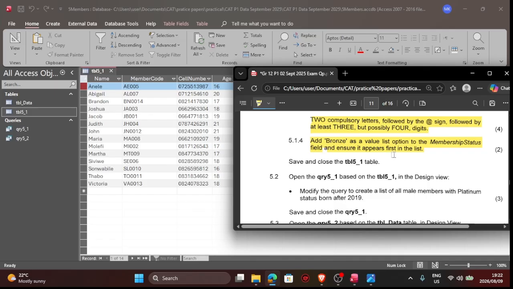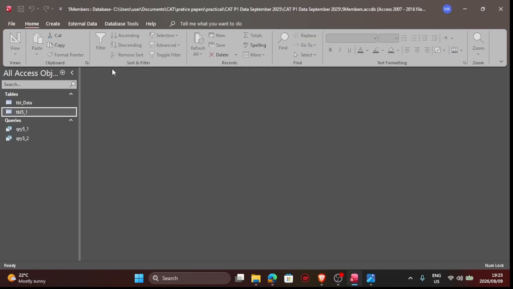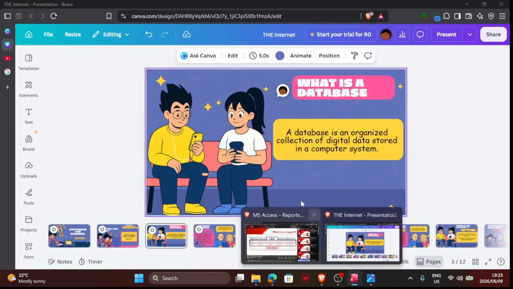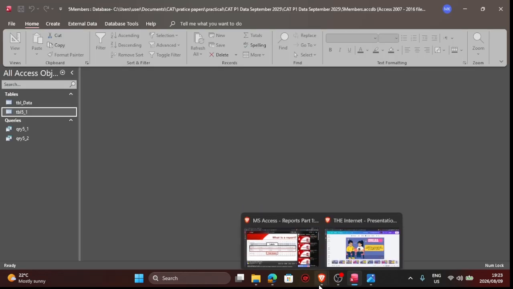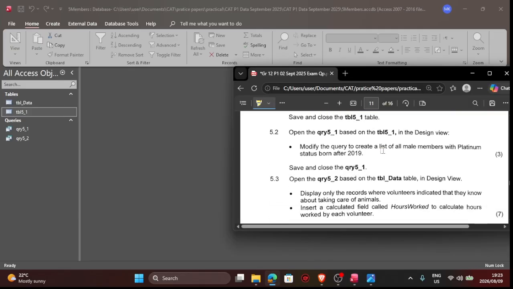Then we can save and close TBL 5_1. So let's do that. Save and bye-bye. Sweet. So we're done, right? So far we got like 11 marks out of this. Simple, easy, life is good. Okay. Now let's continue.